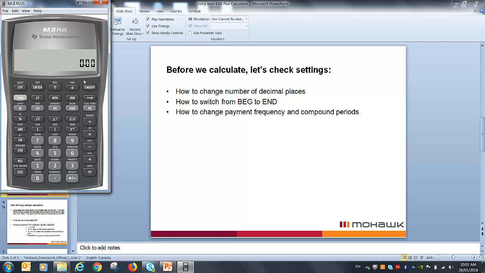So to check how your calculator is currently set up, second function and that payments per year here, and I've got it set to 52 payments per year, which is a weekly setting. So if I wanted to change that to monthly, I would simply enter 12, and again press that enter key to secure it.